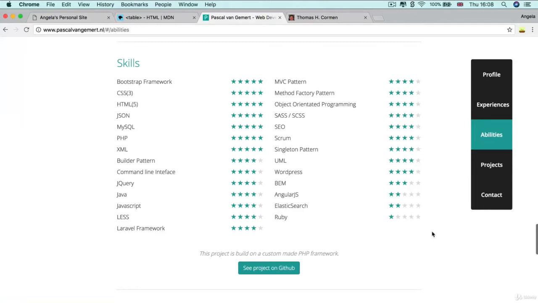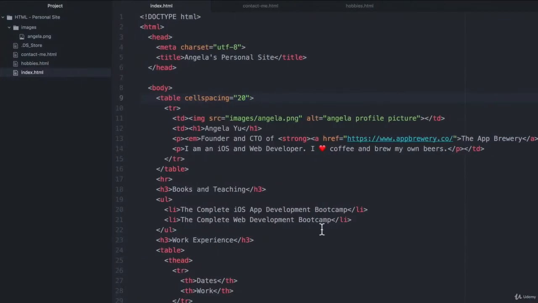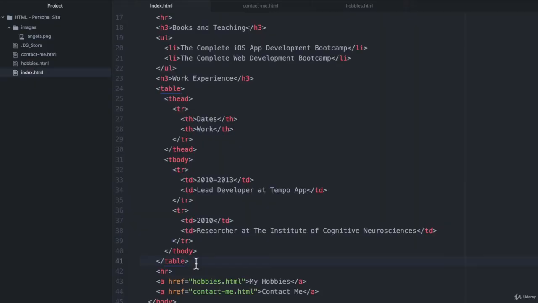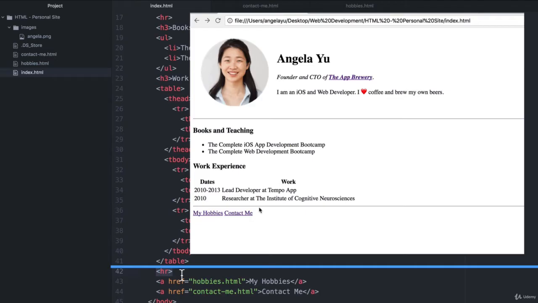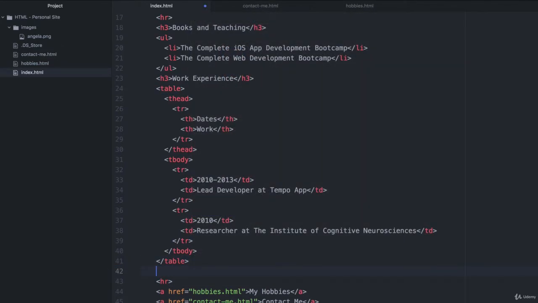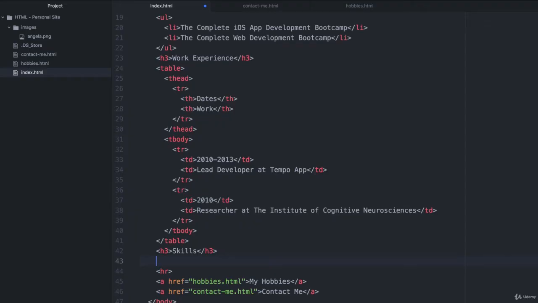All right, so how did that go? The first thing that we have to do is, of course, add our H3, and we're going to do that right above the horizontal rule, which is here, and below our table, so right here. And we're going to create something that's called skills. And then we need to make a new table.